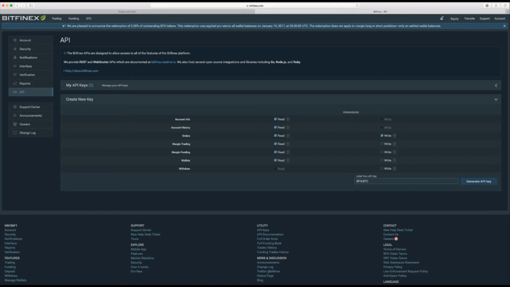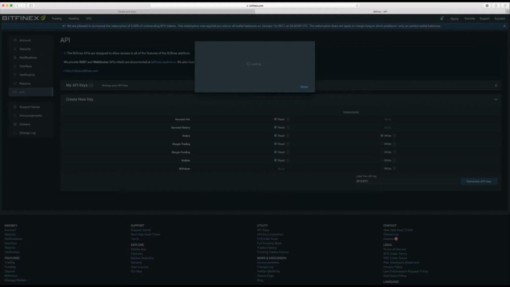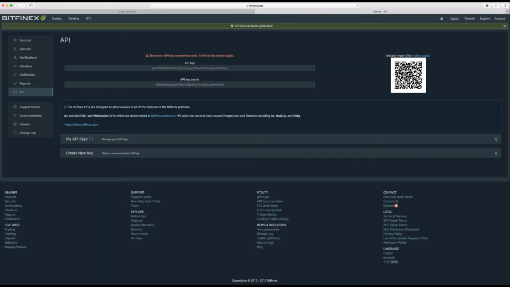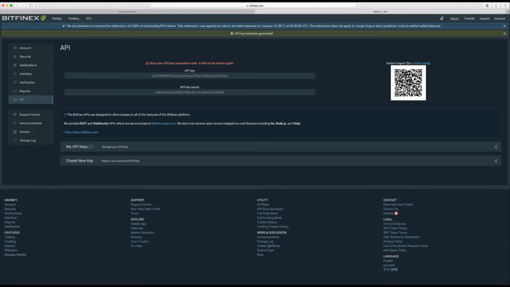Bitfinex does have a nice little, give it a label. So I'm going to generate API key after giving it a label. And what this is going to do is it is going to give me a key and a passphrase. You can see here I've got multi-factor authentication set up for doing anything like this. I always recommend that people set up security strongly for doing these type of things.